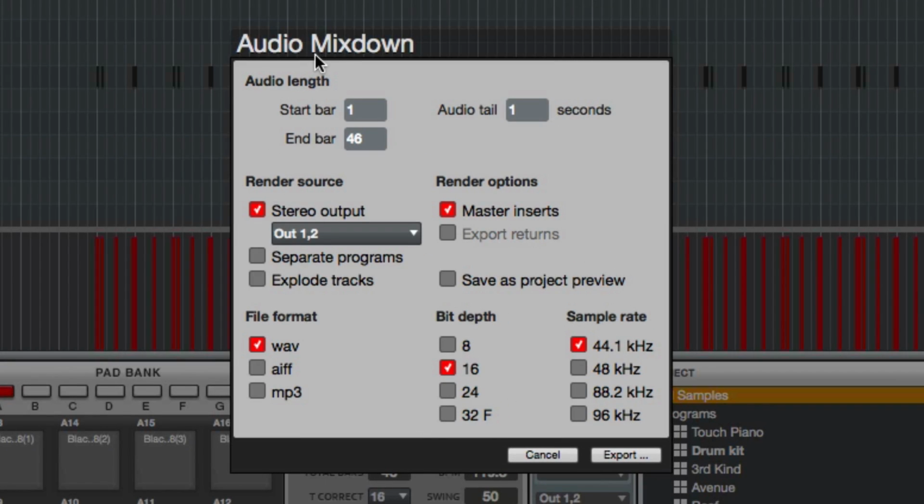And in my Audio Mixdown window, the first thing it asks is the audio length. And I want it to start at bar 1, and I do want it to end at bar 46. Now I can adjust either of these numbers to make the bounce shorter or longer up to bar 46.